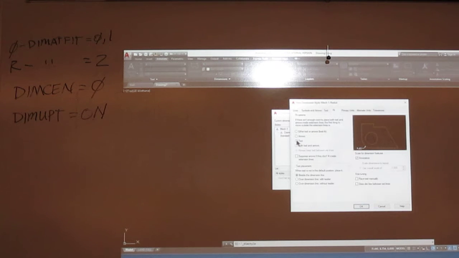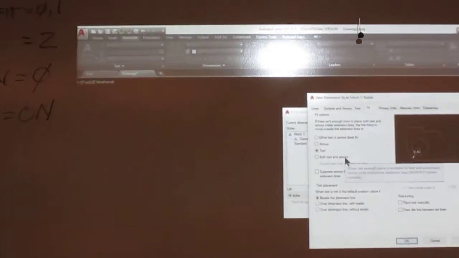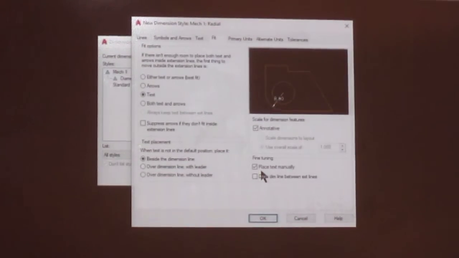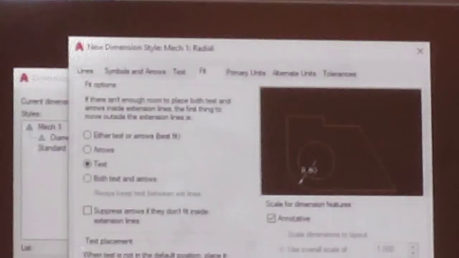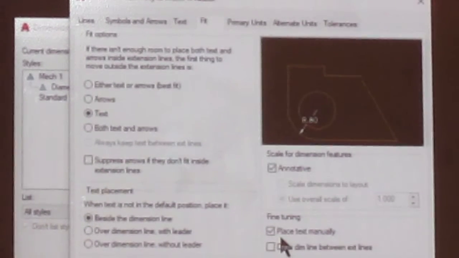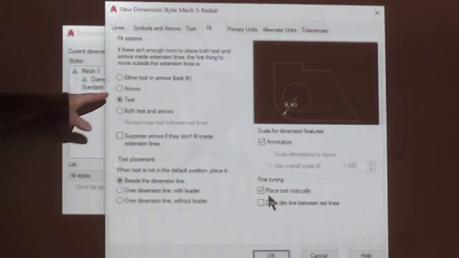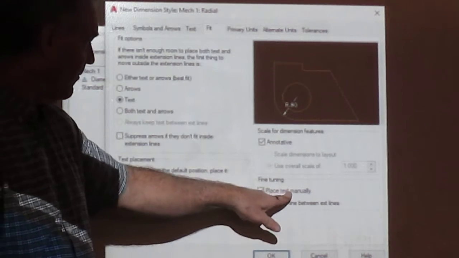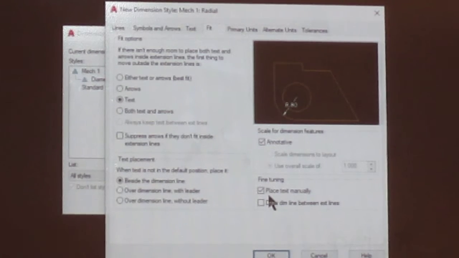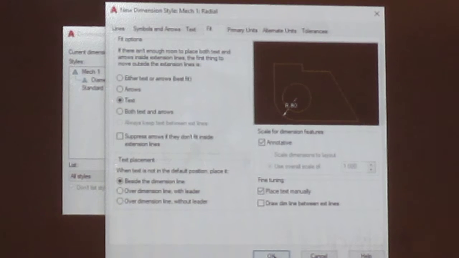Now dim AT fit has to be set to a 2. So you're clicking that text button. And you want dim UPT on. Which box did you check? I checked this one for text on dim AT fit, and then dim UPT I want it on. Okay, that's all we needed.